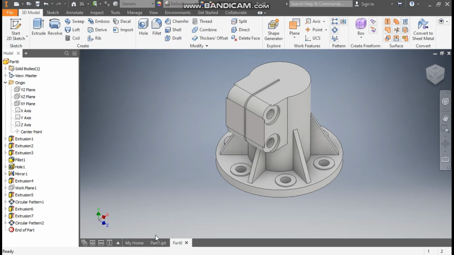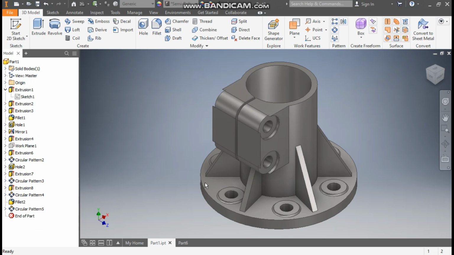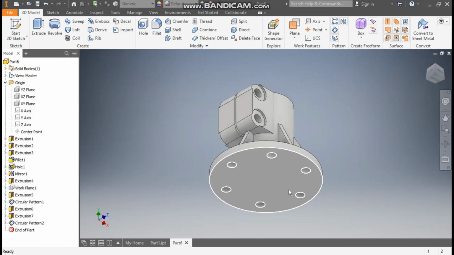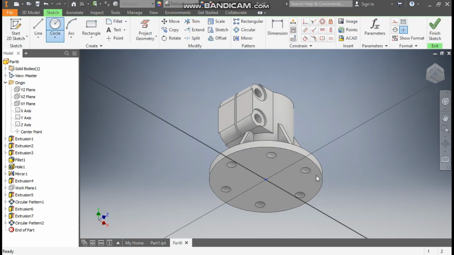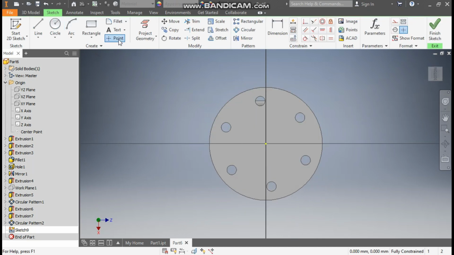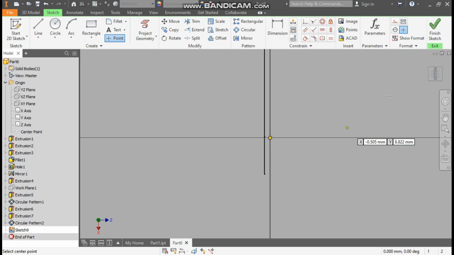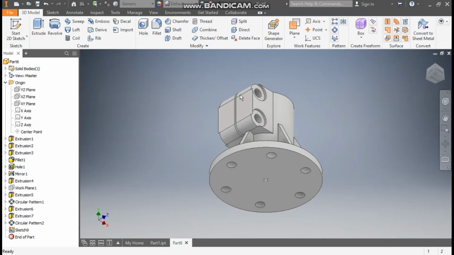Now go to part 1. Now we have constructed all the outer profiles. Now we are going to make this cut profile. Part 6, rotate the view, select this bottom face, go to create sketch, take here point command, click here on the center point and finish sketch.